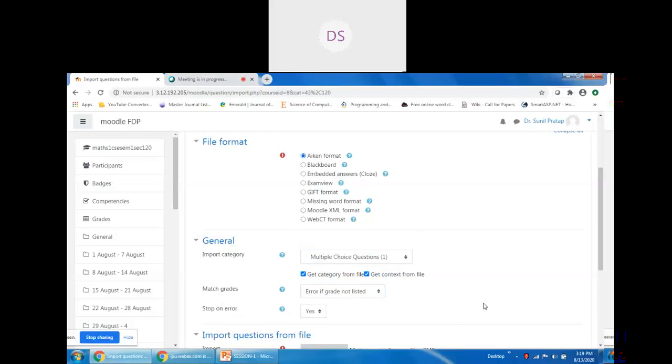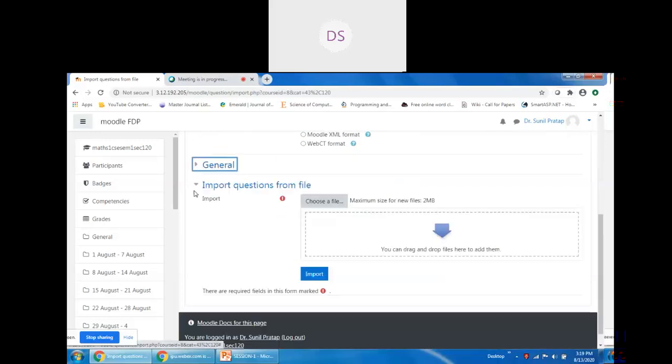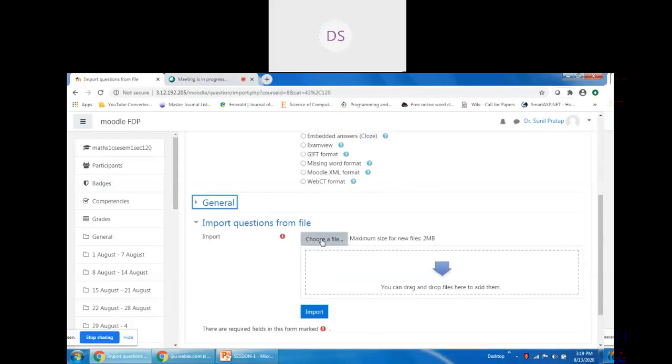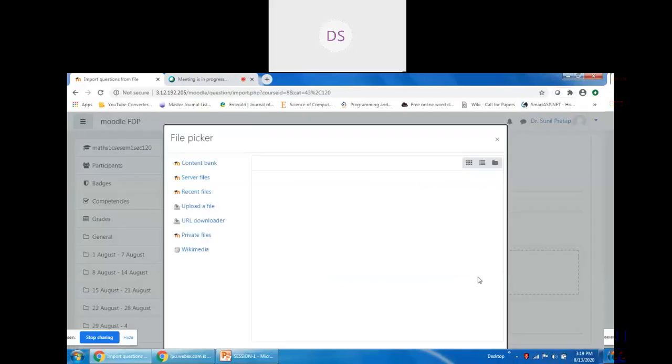And if you have not followed the conventions and specifications while preparing the questions in the text file, this Moodle system will stop on error. So now I need to import from that file. So choose a file. Actually that file is not on the server, that file is on my local system. So first I need to upload that file.